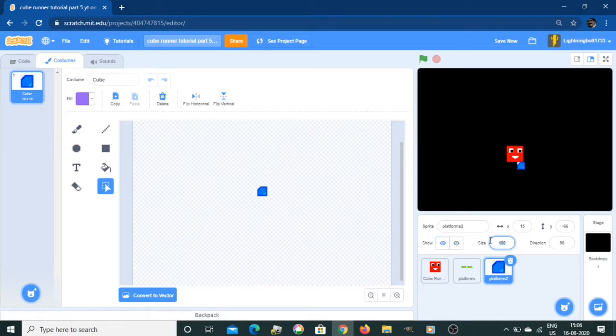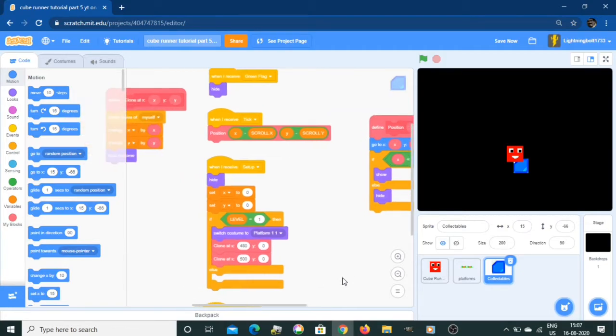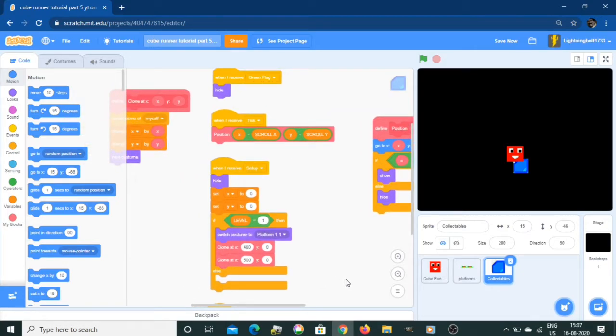It's too small, so I'm just going to make it 200 and see what the size is. Yeah, 200 is pretty good. 200 is what the size is going to be, and it depends on your shape. Okay, we're going to go to platforms to the collectible and name it collectible, because we don't want to call it platforms. Collectibles, and yeah, collectibles.